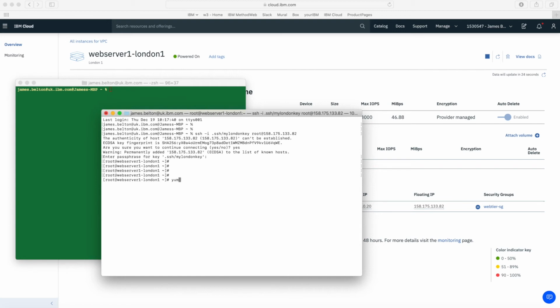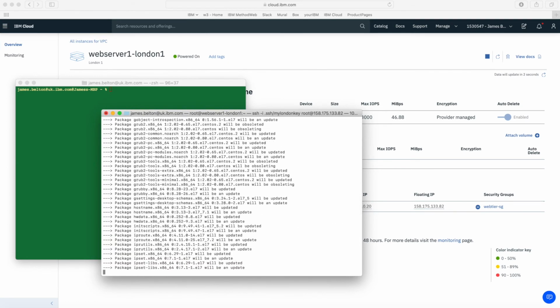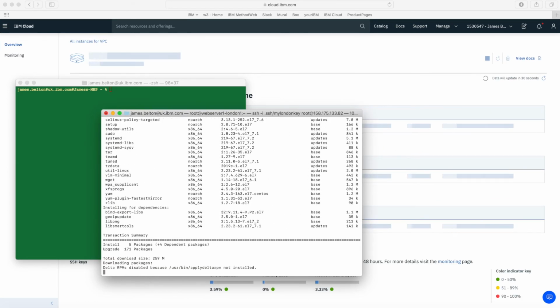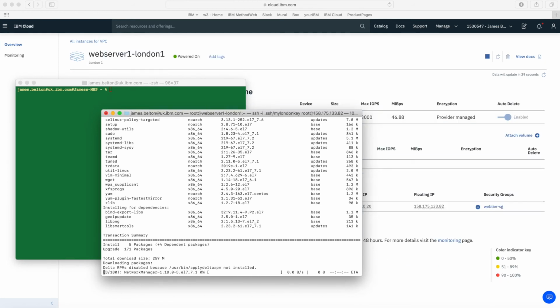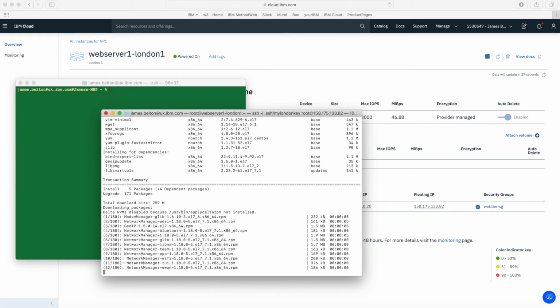We can run a yum update just to make sure everything is up and running. So I'm just going to do yum update -y, and it will go off and do that. It's going to determine the fastest mirrors. Again, this might take a couple of minutes to run. It's a good habit to do this when you create a new server, but when we create the next server, we'll show you how to do that in a more automated way as well. So I'm just going to let that run.